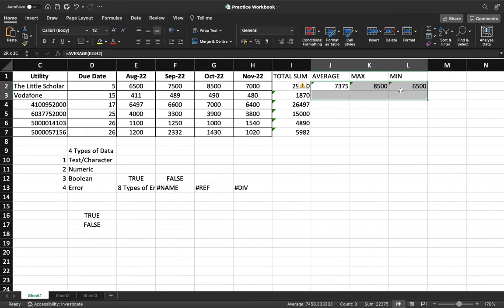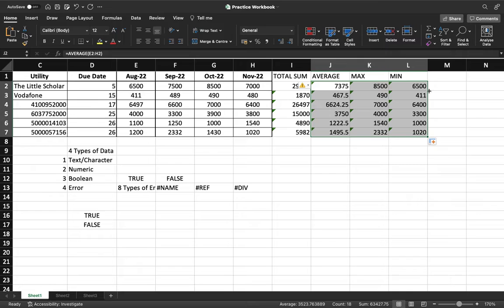So we can select these, and we want that all these values should be replicated for the other utility bills also. So we'll just double click on this, and our entire data has been calculated. So isn't that handy? Now let me just format it the way it is formatted here as well.